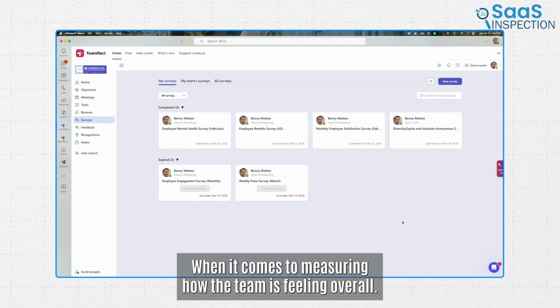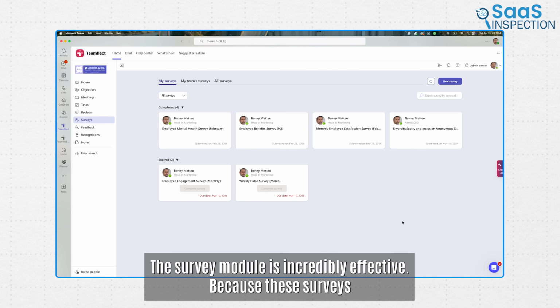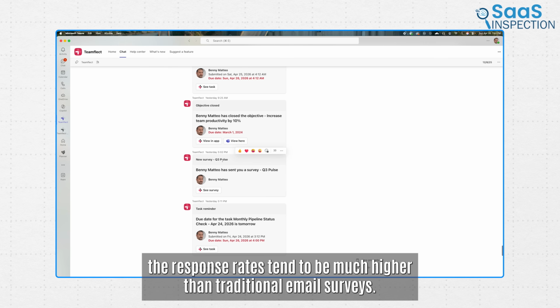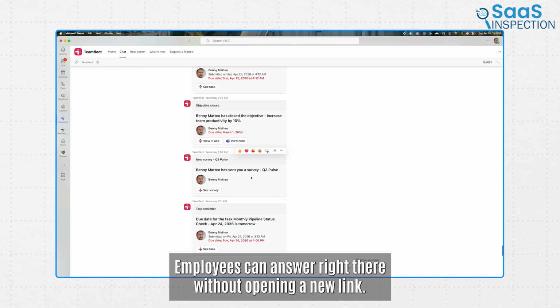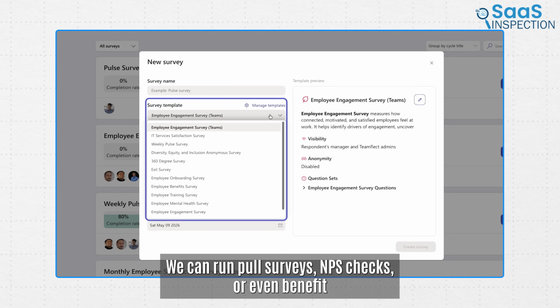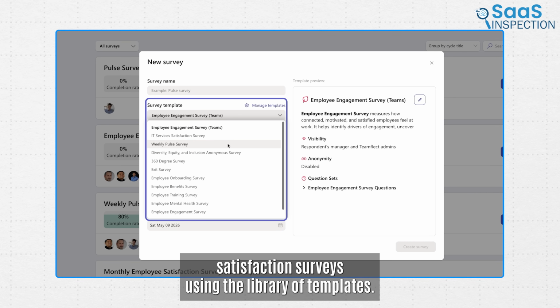When it comes to measuring how the team is feeling overall, the survey module is incredibly effective. Because these surveys are delivered as adaptive cards right inside the Teams chat, the response rates tend to be much higher than traditional email surveys. Employees can answer right there without opening a new link. We can run pulse surveys, NPS checks, or even benefit satisfaction surveys using the library of templates.